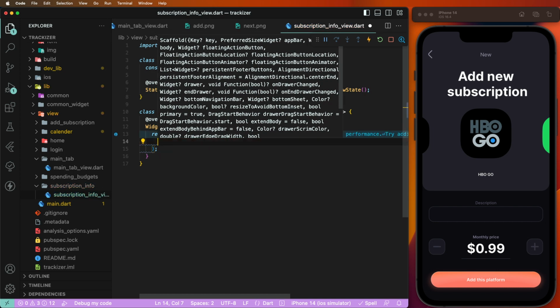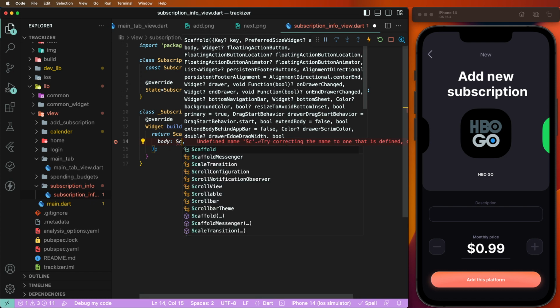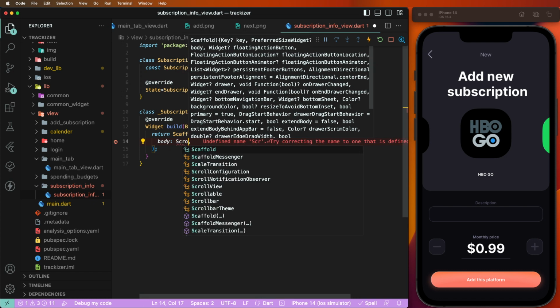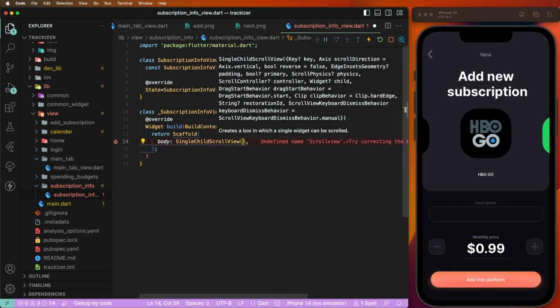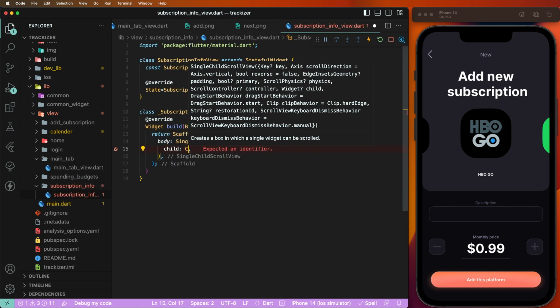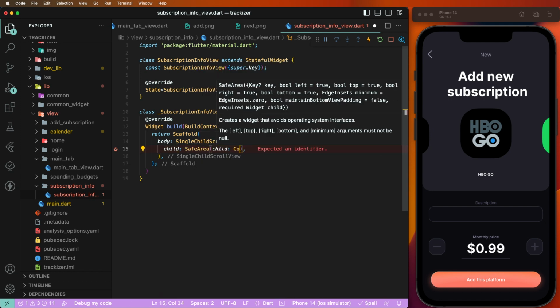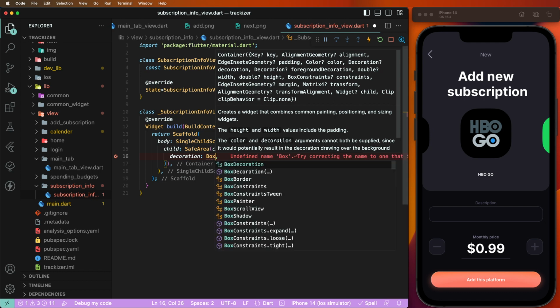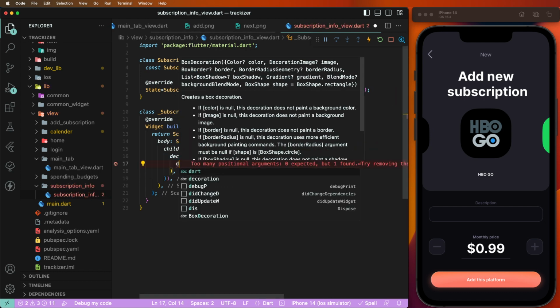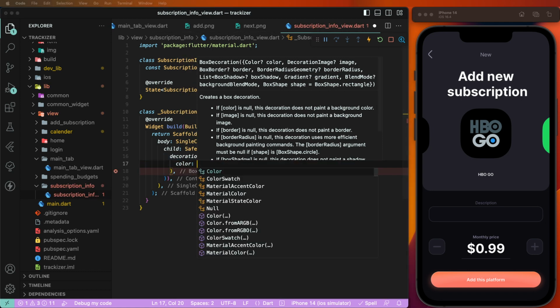Write down the body, then the scroll view, and give the child. First of all, create the shape area, then create the container and declare the box decorations. To create the UI, first of all we need to write the colors, and use the background colors.